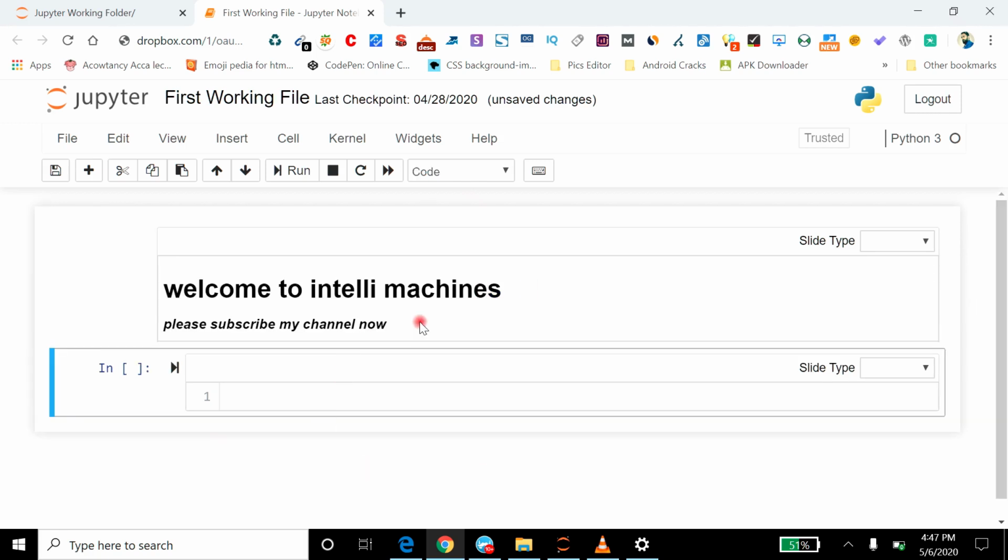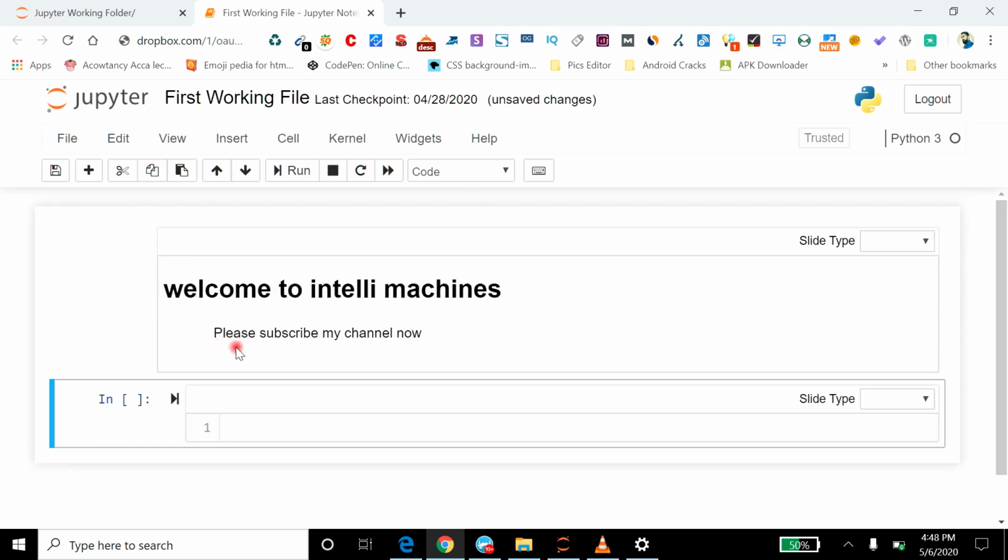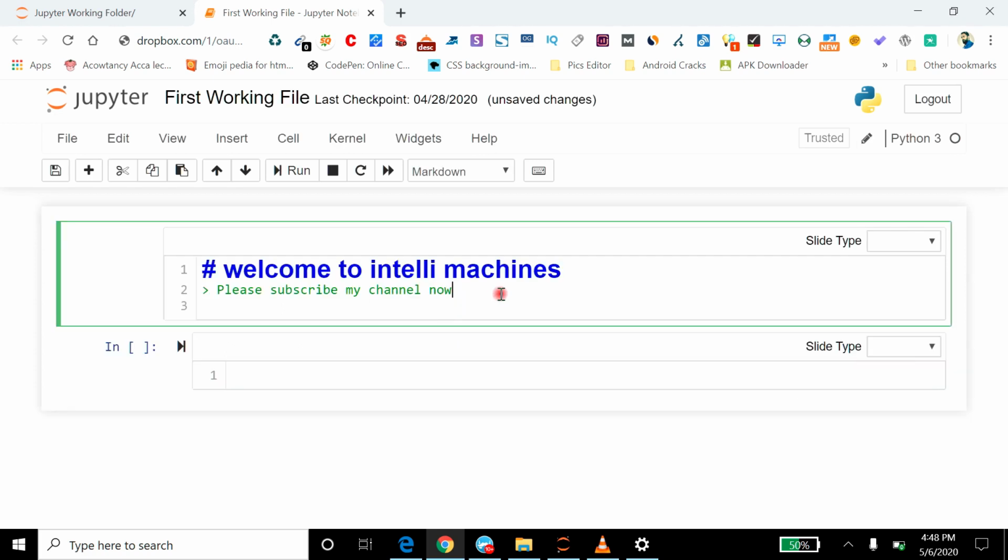Okay, now I want to convert this text to a quoted text. To convert this line to a quoted text, I will insert a greater than sign in the front of this line, and here you can see it has converted my text to a quoted text. Fine. Here I am going to write another line.